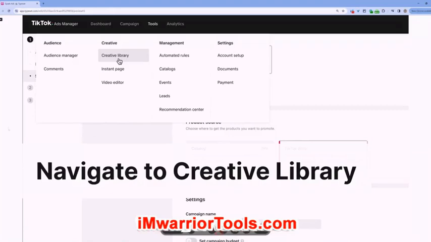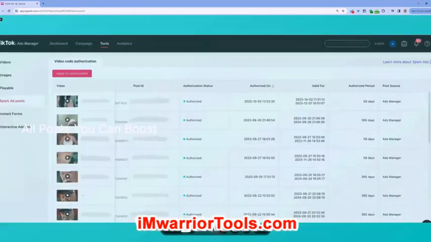Next, to make sure that the Spark ad or the video from the creator is in your creator library, you want to come up here to tools and then click on creative library. And this is how you can make sure that the video you want to run ads on does show up in there. And so this is how you're going to be able to boost the post, right? So the post should show up in here. As long as it does show up, you should be able to boost it, no problem.